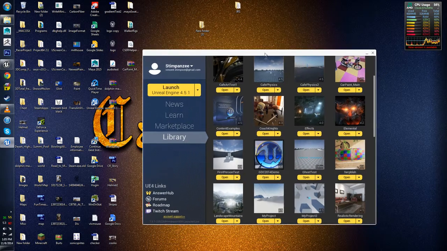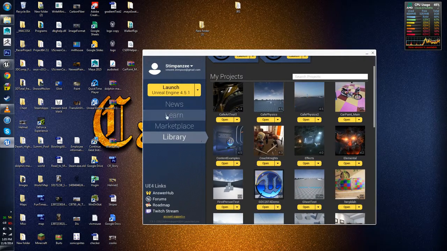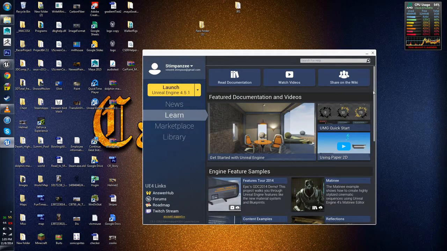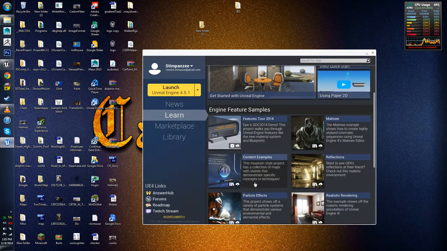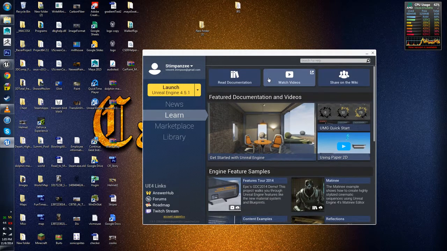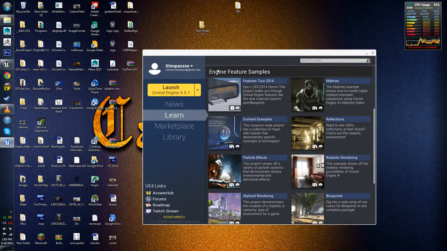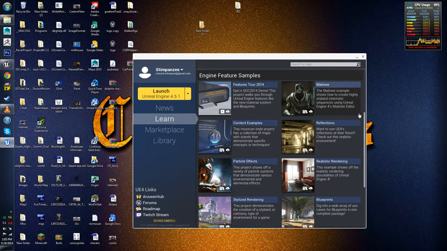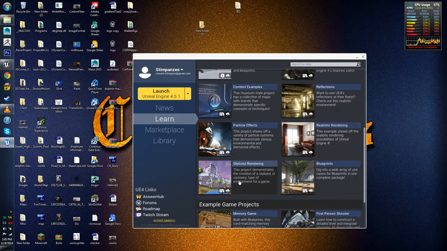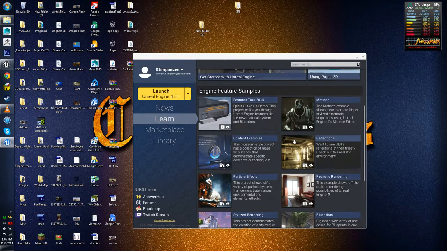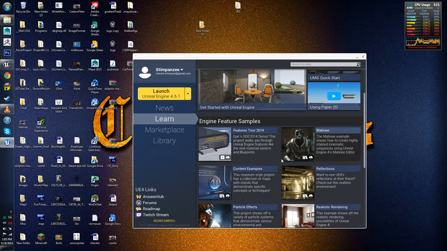So when you open up UE4, they just added a new Learn tab. If you click on that, it's pretty much reorganized all the useful links down here in a prettier presentation. So if you take a look at it, you get the free feature samples. I recommend downloading as many of these as you can, checking them out. They're really, really cool. Content examples is the one I'm going to be using today.